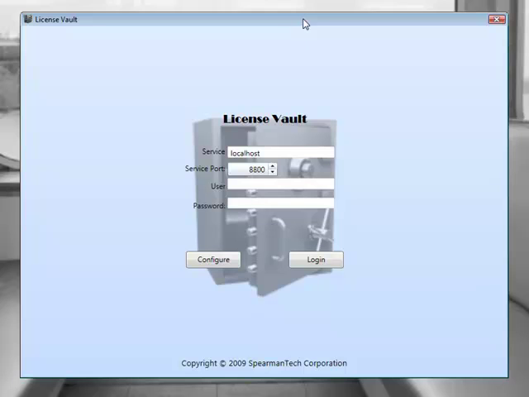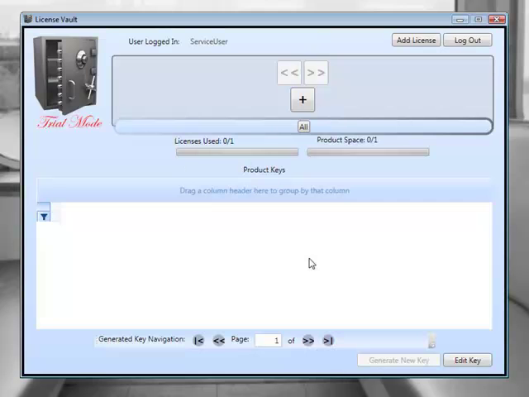display for you. So now that the License Vault Management Console has opened, you'll want to make sure you have the right service entered in this field and the right port in this field, and then you'll want to enter your username and password. I'm going to continue to use service user and the same password I used in the previous video. And I'm going to hit login, and we are inside License Vault.